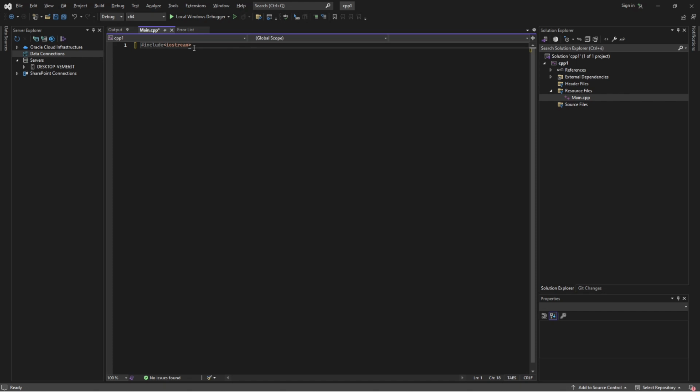Let's continue by writing this simple line of code, int main. In C++, int main is the declaration of the main function, essentially the entry point of our code. Just like in other languages, C++ requires the declaration of the entry point to function properly. The int indicates that the function will return an integer value, which we will add later.